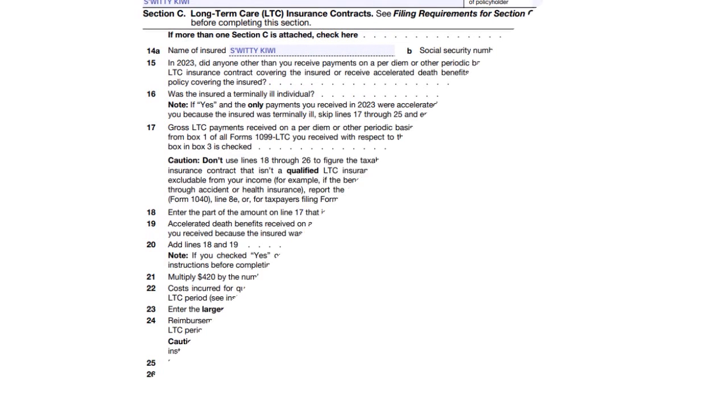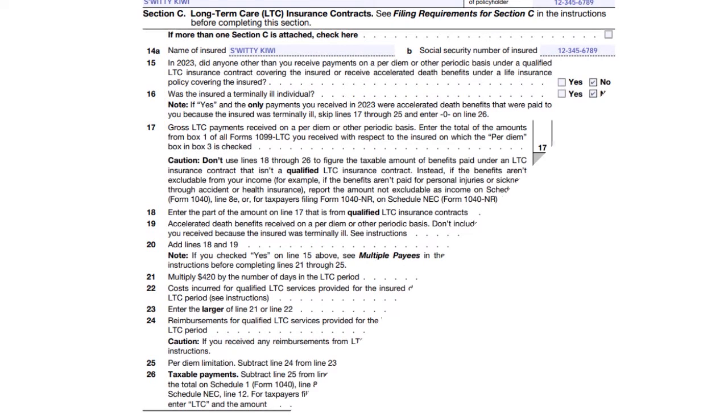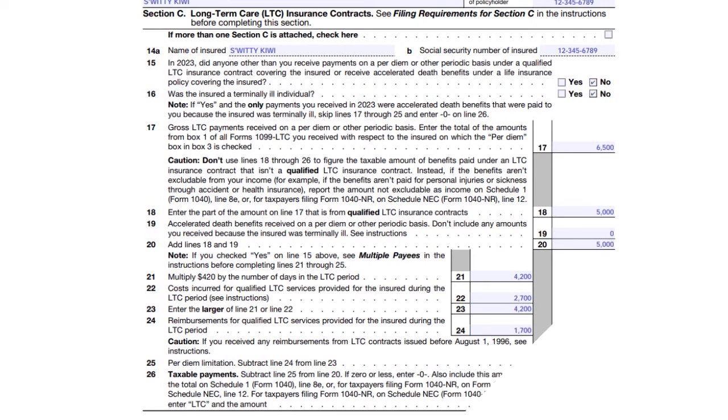Moving on here, I want to show you Section C. So you put your first name, last name on all forms, and also your social security number of the policyholder. In my case, this is my hypothetical social security number. And so for Section C here, the long-term care insurance contract, you put the name of the insured. This is my name, my social. And line 15, you actually check the right boxes.